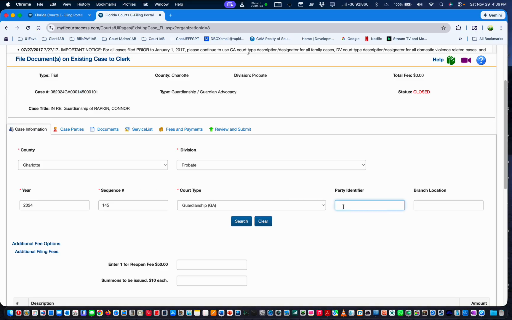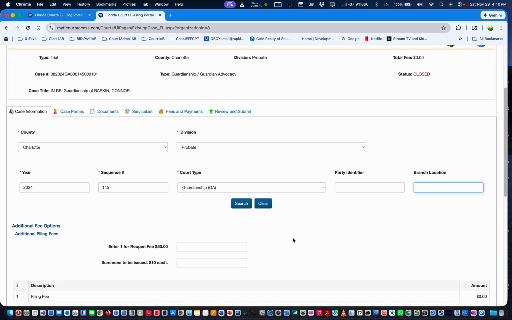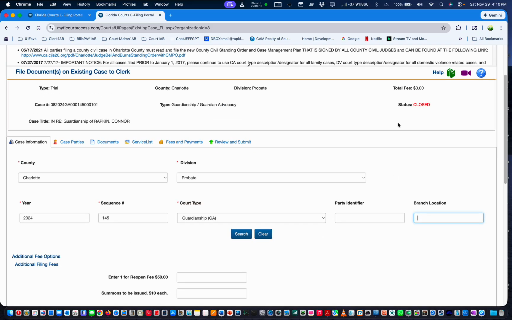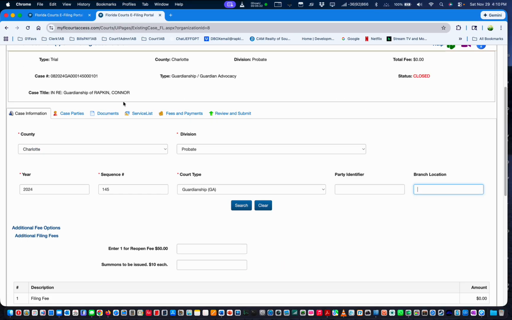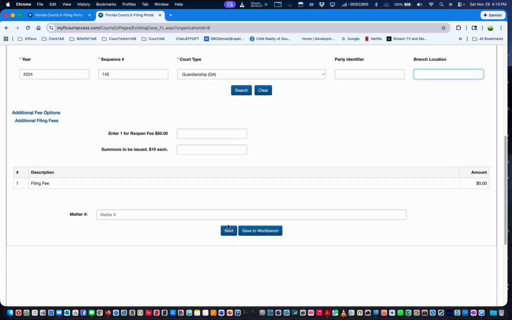What's the party identifier? Doesn't matter. Ignore it. Status says closed. Ignore that too. Branch location, there's only one branch in Charlotte County, so we don't need to worry about that, and in most cases, you won't need to worry about that either. You could leave these blank. See, there's no little tiny stars next to it. Don't worry about it. There's not going to be a fee if you're filing an annual report. And quite frankly, these cases, I know they say closed, but they're never actually closed. So now that you've found your case, you hit search, you found your case, now you click next.